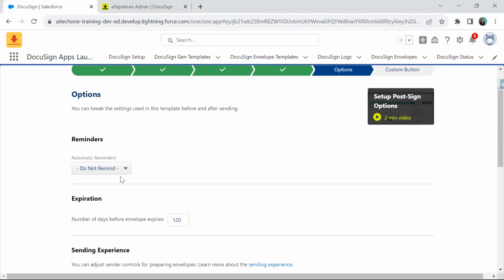Now the next is, do we want to send reminders? Let's suppose I want to send a reminder for 2 days and set the number of days before the envelope expires. So this will expire in 8 days. If we send a reminder automatically after 2 days and total after 8 days, it will wait for 8 days and after that it will cancel.